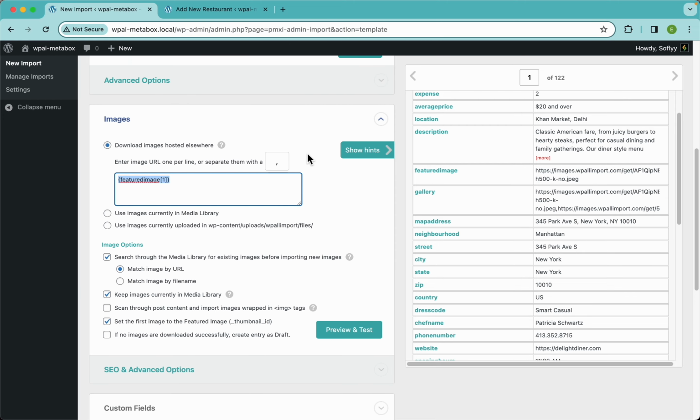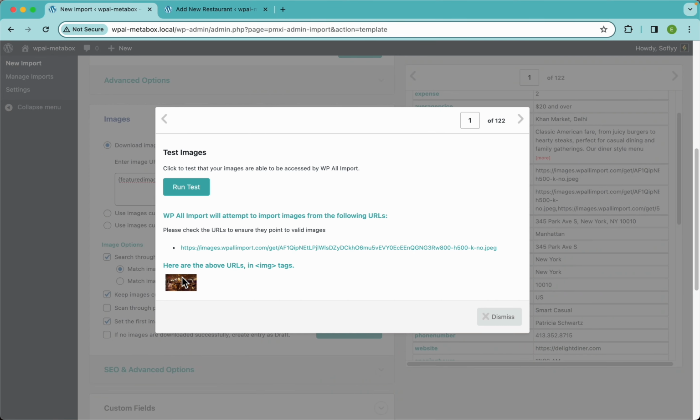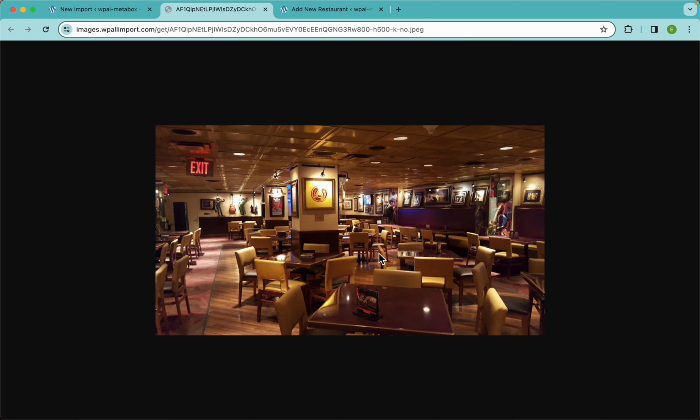Now guys, in your case it may be different, so just keep that in mind. It's cool. I just drag and drop the featured image element here. So I'm going to preview and test this, and as you can see, WP All Import is able to detect my image. You can see here the URL, and if I click here, you will see that it's accessible via browser, so that's always a good sign.